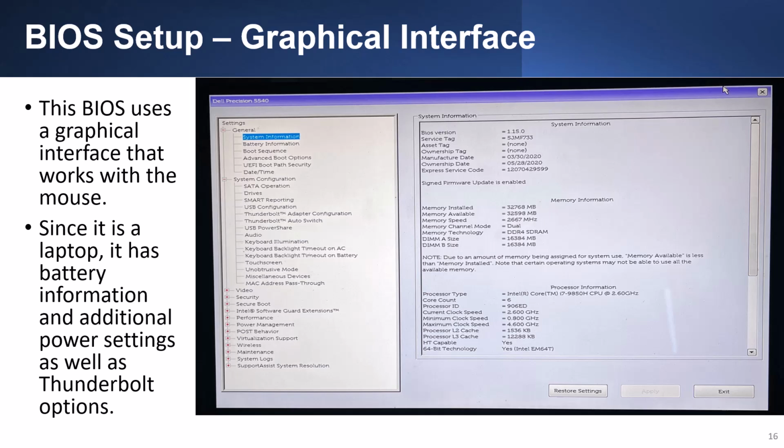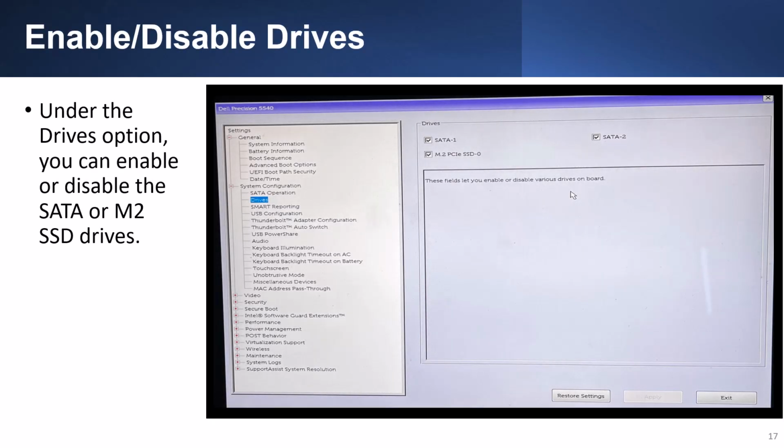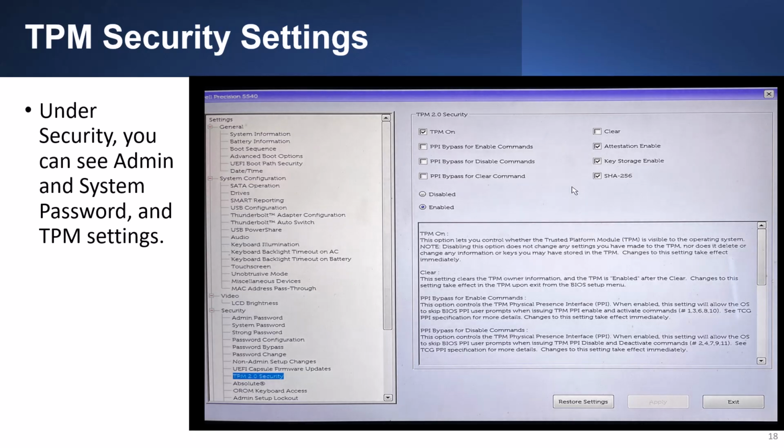The rest of the presentation shows a Dell laptop computer with the graphical BIOS setup program. The graphical interface works with the mouse. Since it's a laptop, it has battery information and additional power settings as well as Thunderbolt options. Under System Configuration, you can disable drives as shown on the screen, as well as the many other built-in components. Under Security, you can see the admin and system passwords and the TPM settings.